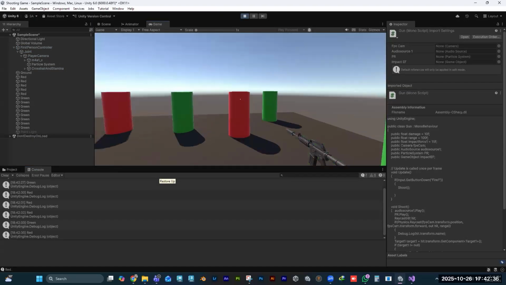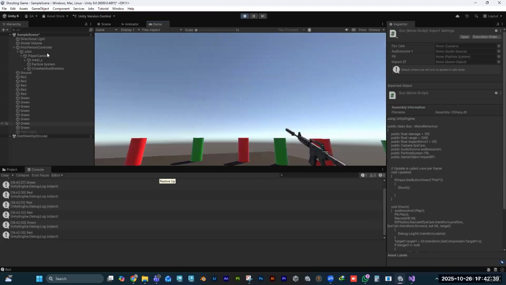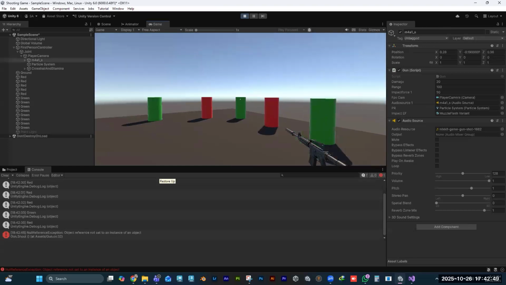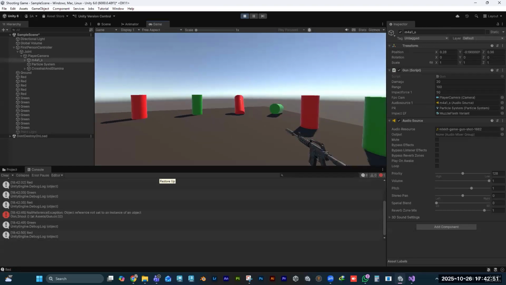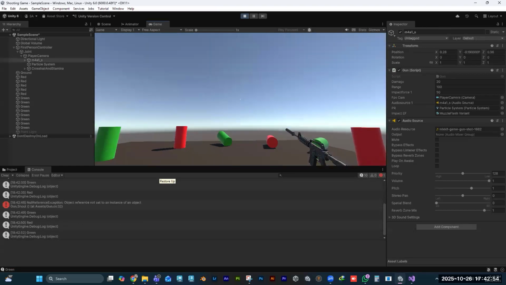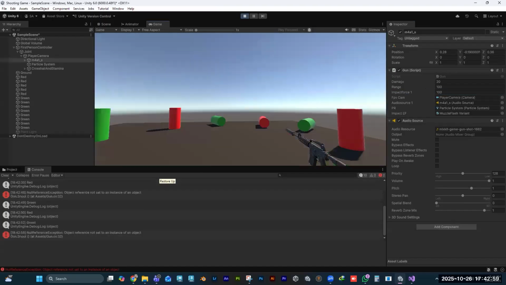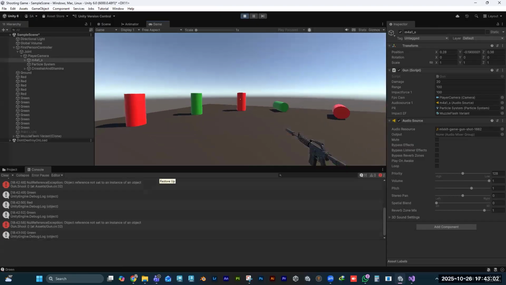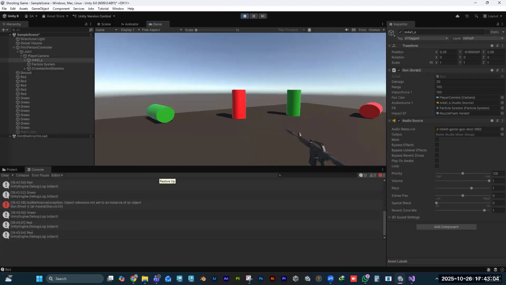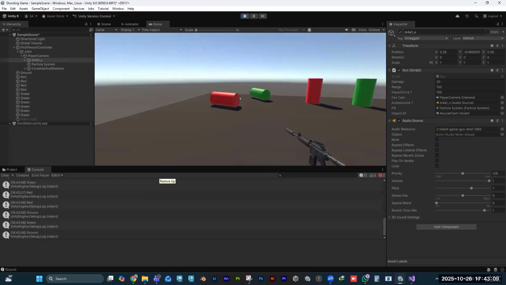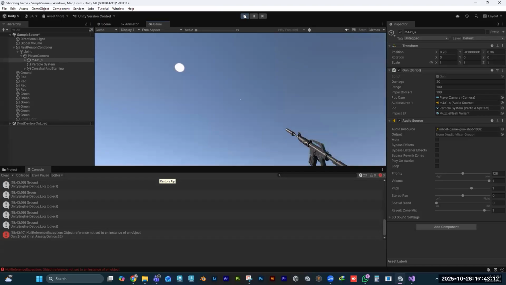As you see, I can increase the effect by using here the impact force. I can make it 50. I just want to show you what will happen. Okay, if I make it 100. As you see.